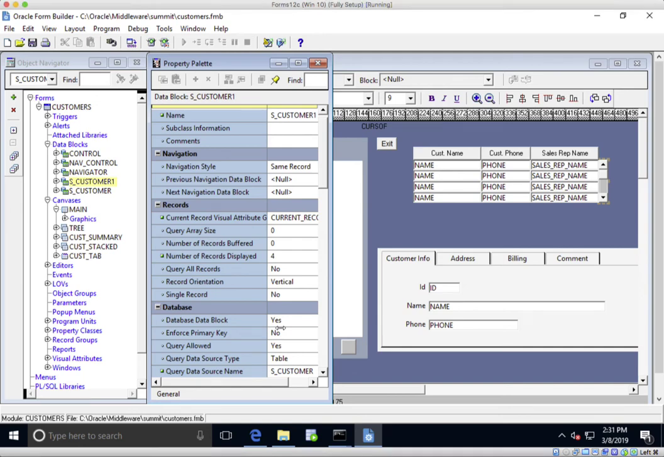Welcome to this video on modernizing forms to Apex. This video is looking at blocks and how they relate to Apex regions.